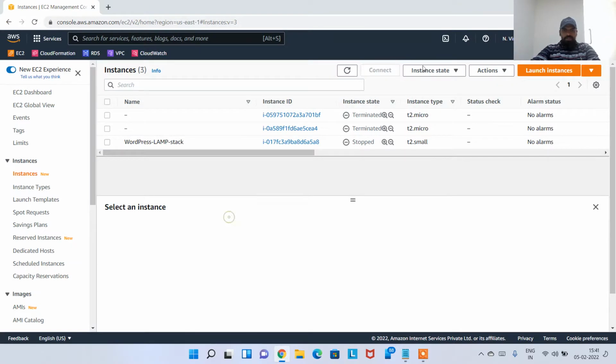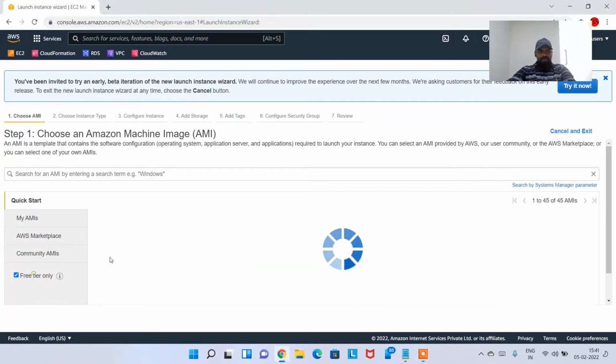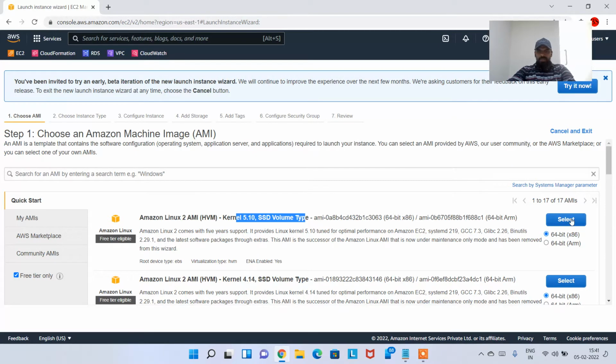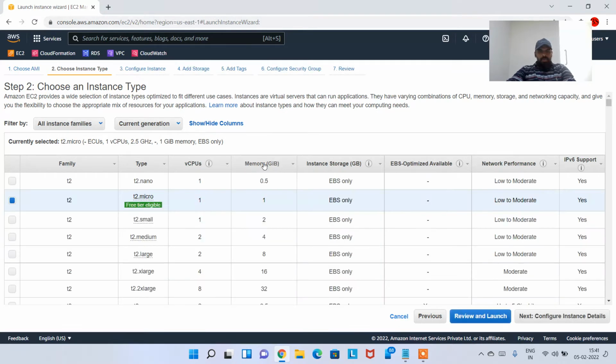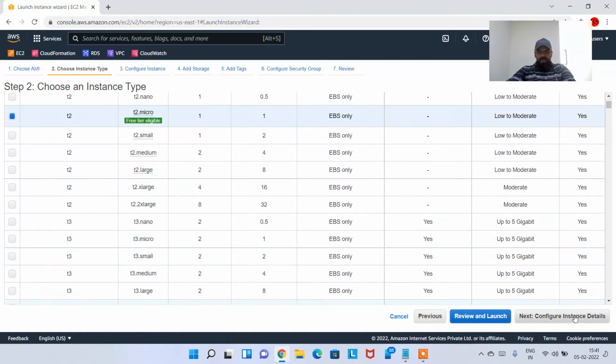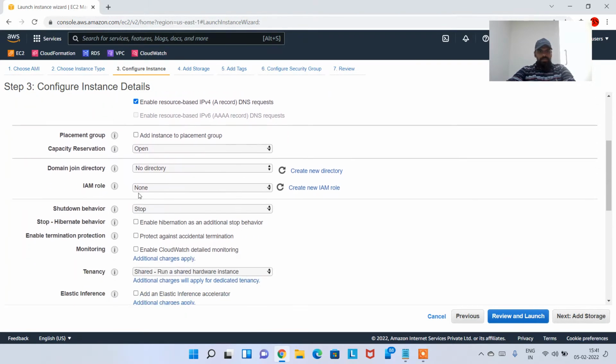I'm launching my instance. Click on launch instance. I'm in the North Virginia region, so I'm clicking on free tier, Amazon Linux, and choosing select. I'm using T2 micro. Click on it. Make sure that public IP is enabled for this, and scroll down.